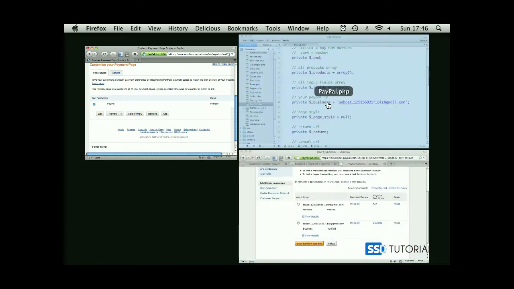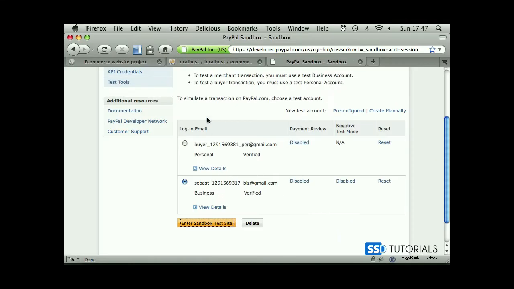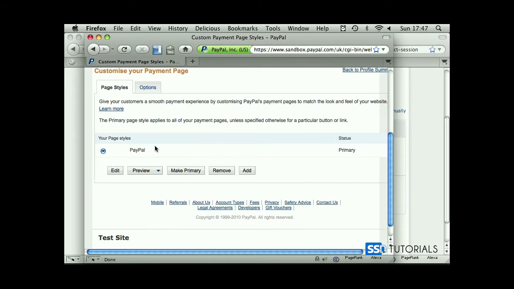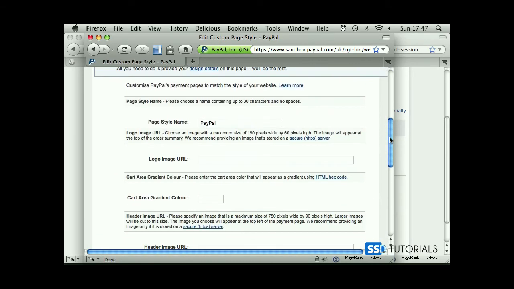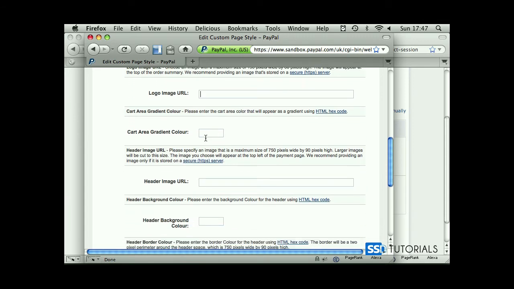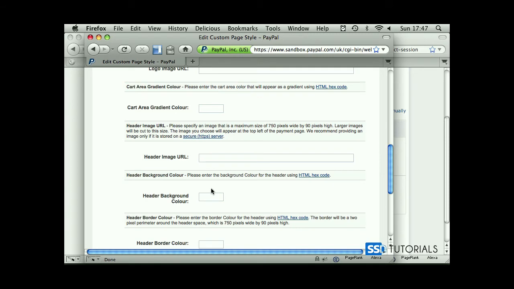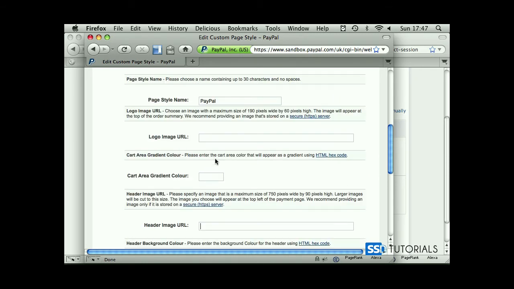If you remember, inside of our PayPal class, we have a page style property. So this is where we can actually create a new one. We've logged in. Okay, so we want to add a new one. If we click on the Add button, and now, if you have a logo hosted somewhere, you can provide the full URL to this logo here. We don't have any, so we won't be bothered with this. Now, cards area gradient color. This is where you can play with the colors and all sorts of things. Actually, header image URL, and so on.